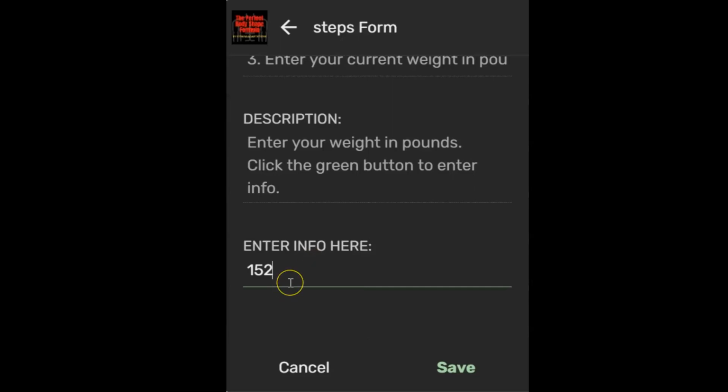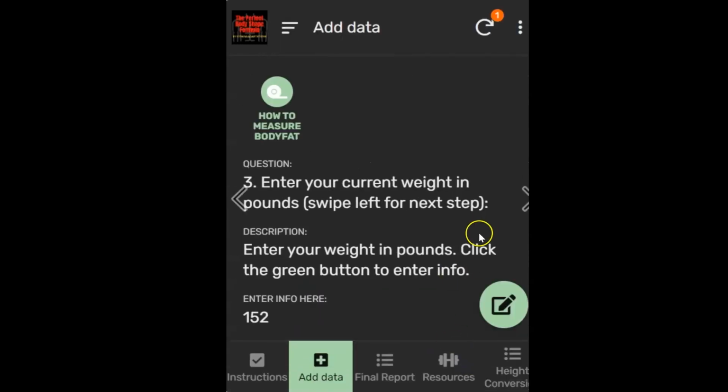Do not enter the letters pounds, just 152. That is her weight in pounds. That's what we're going to enter. You have to make sure that you enter all the information correctly, or you're going to get an error. Now we're going to go to the next.